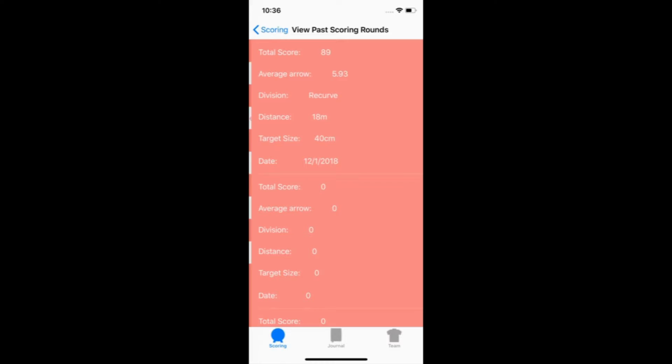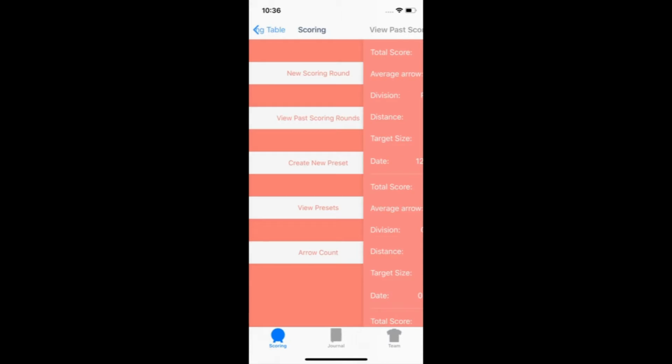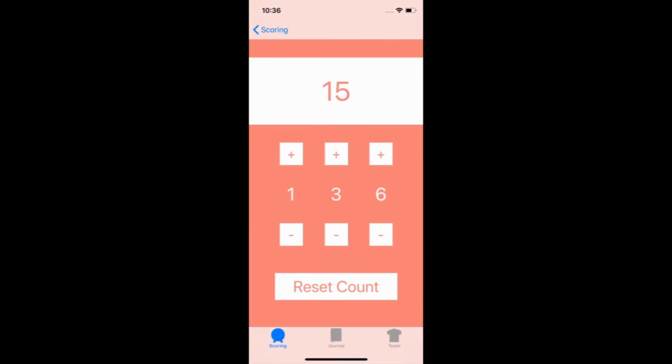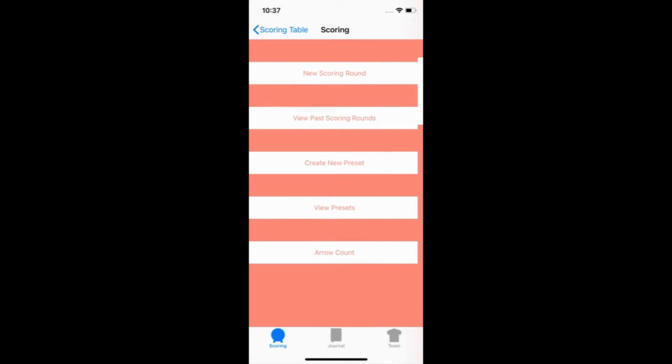From here we can go view our past scoring rounds. This one was done December 1st, and we can see information such as average arrow. After viewing that, we can go back and look at our arrow count. Arrow count can be used to increment and keep track of weekly requirements required by our teams, which we'll see in the future. And we have the ability to increment by very common arrow values, which is 1, 3, and 6.